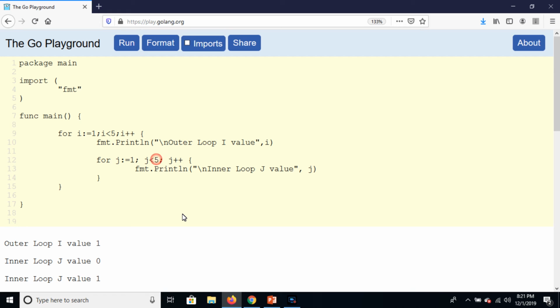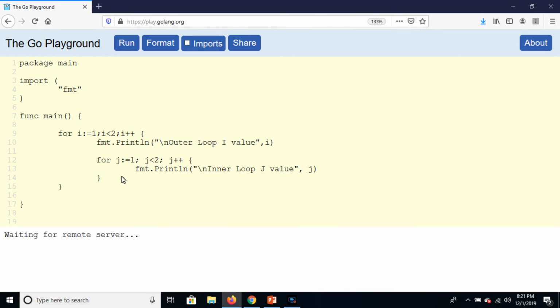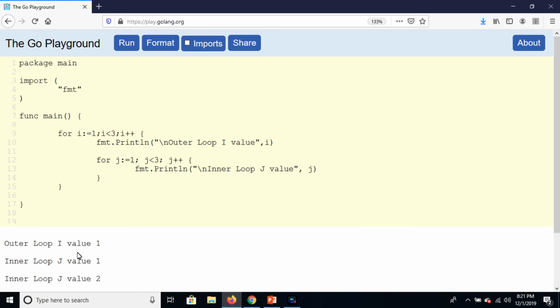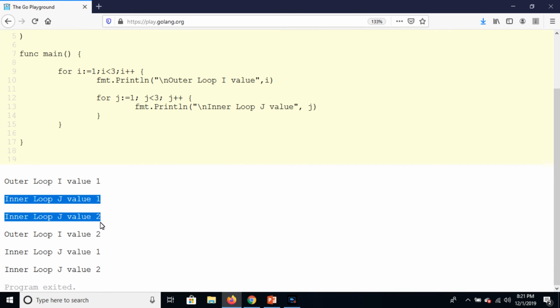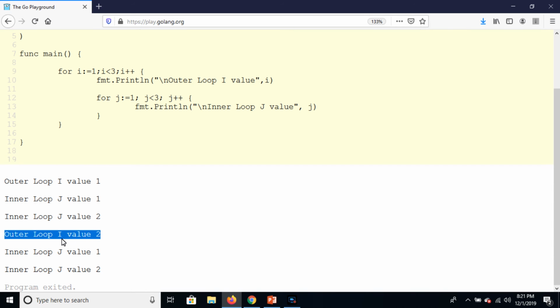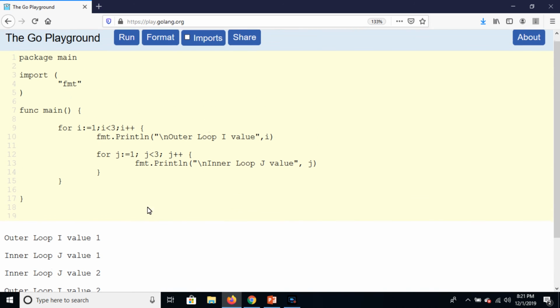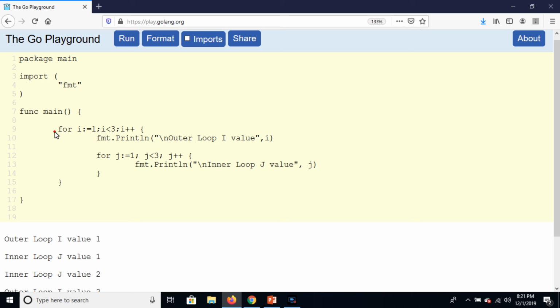So if suppose i started from 1, 2 and also 2 times, so 3, 3. So outer loop i value 1 and inner loop executed 2 times, then outer loop executed and the value of i is 2 and the inner loop executed 2 times.